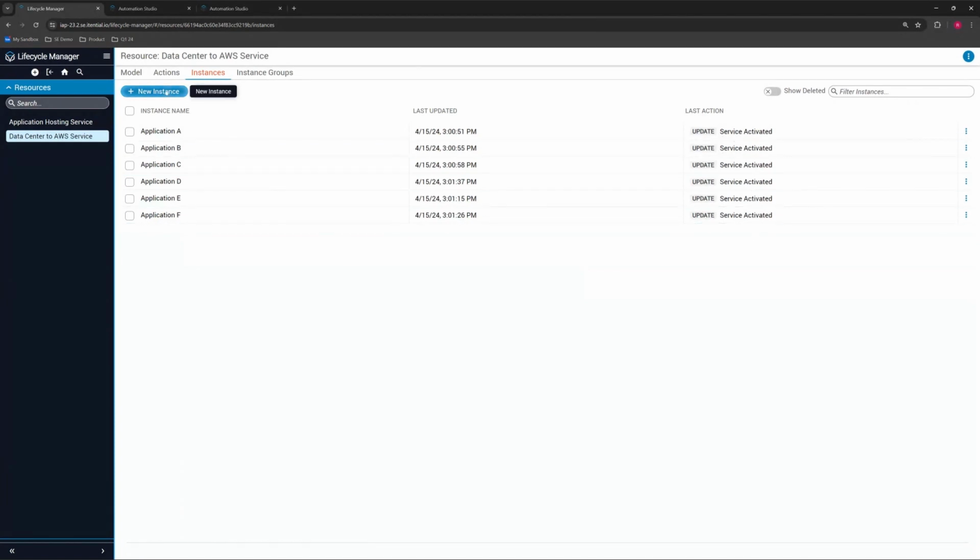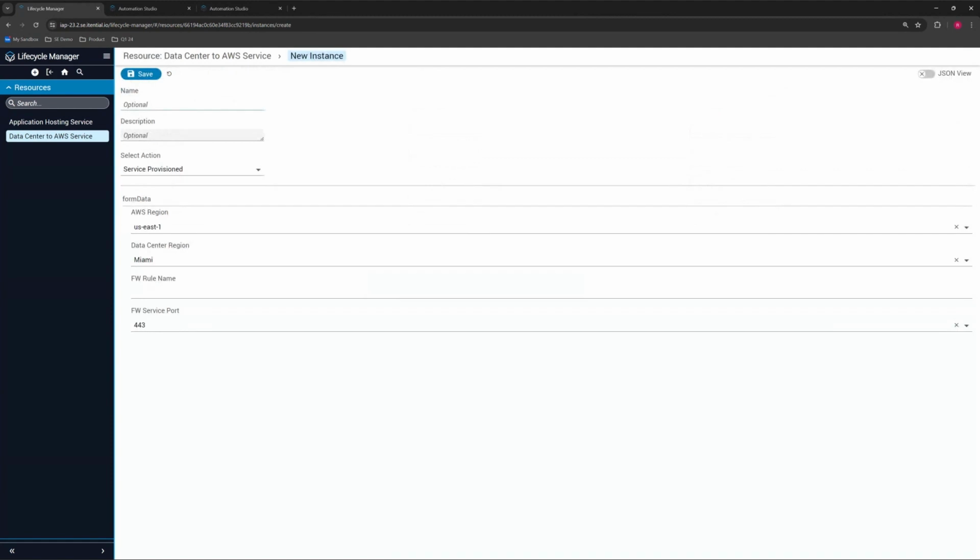So in order to start using these actions, it's probably easiest just to step you through how you would use these. So in this case, we create a new instance. I'm going to give it the name application G since that's the next one. Description is optional. This select action, since we're creating something new, is only going to give me the ability to select an action under that create category. So in this case, we only have one. It was called service provision, so it's by default selected.